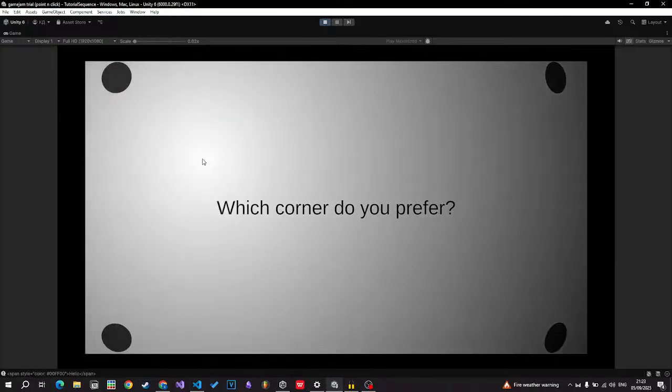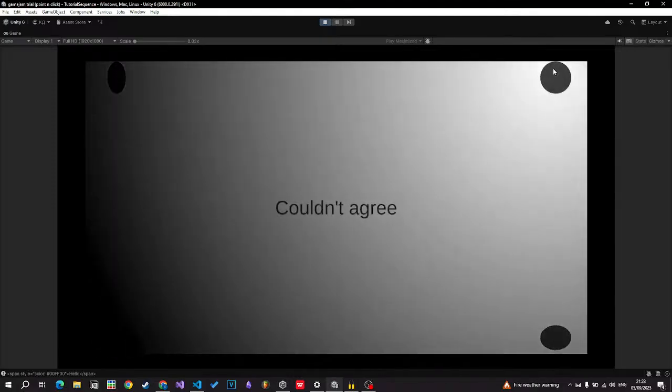Up or down? Up. Same. Which burner do you prefer? Right one. Couldn't agree more.